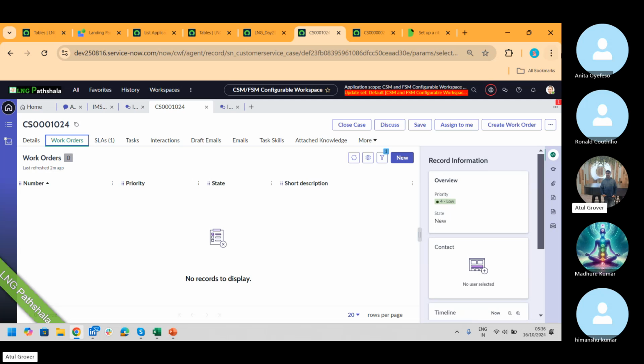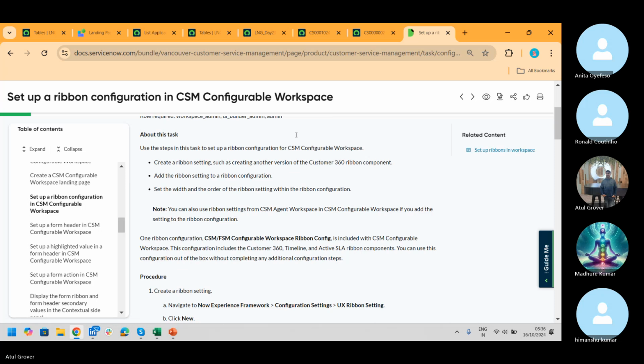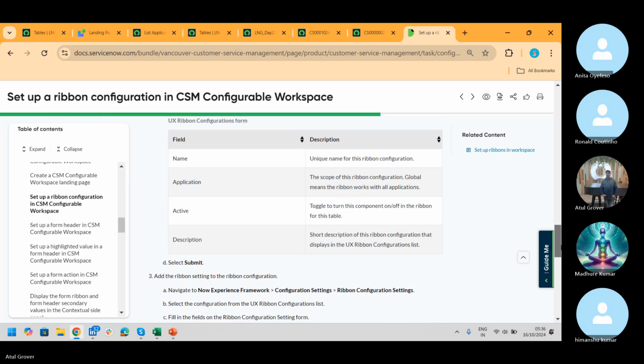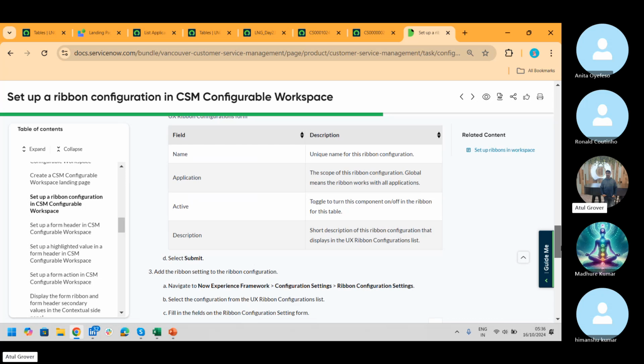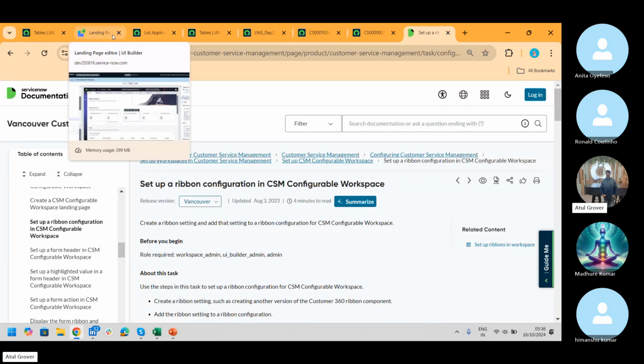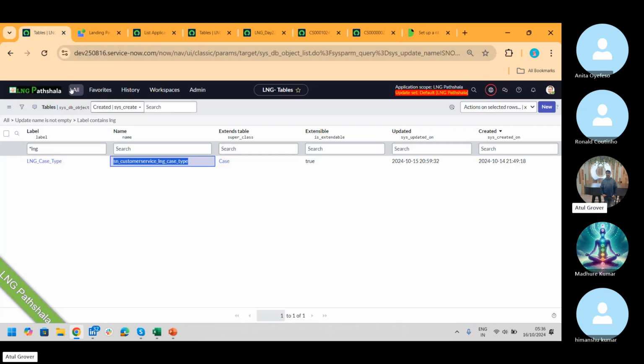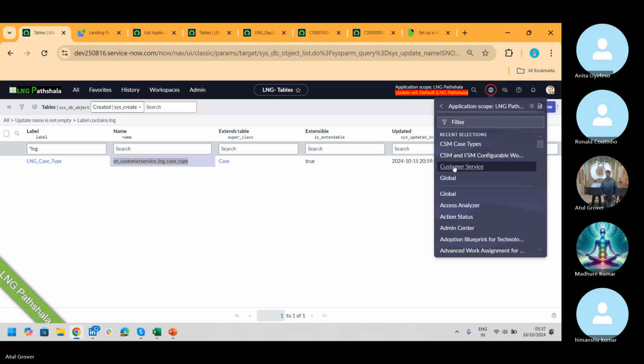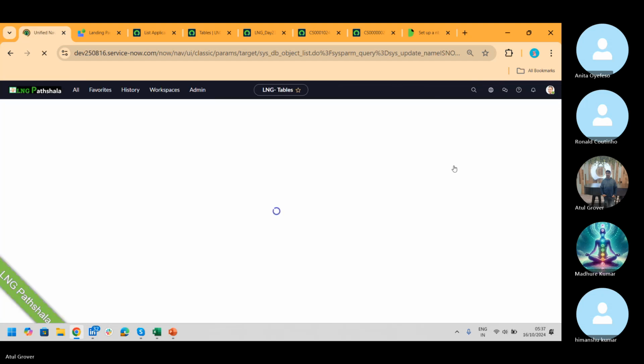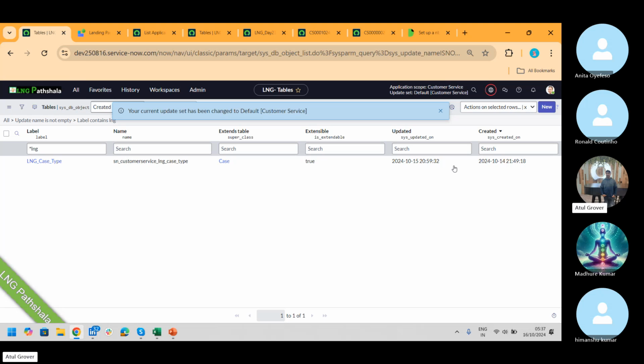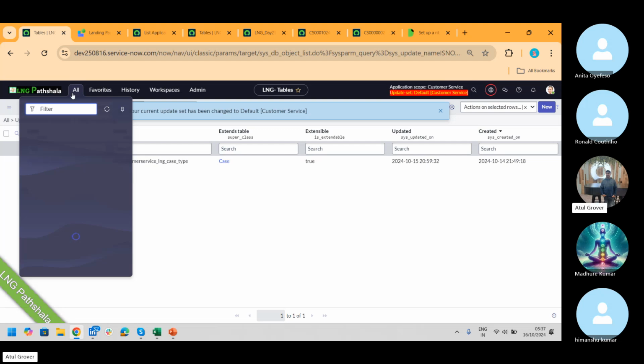Okay, and this is the same link I'm referring to here. To make a change in the ribbon, we have to do a little bit. So now to make a change in the ribbon, do the same thing. Go here. First, let's change its scope. We'll go to CSM, customer service only. Okay, sorry, Config. We'll go and search for the ribbon configuration.